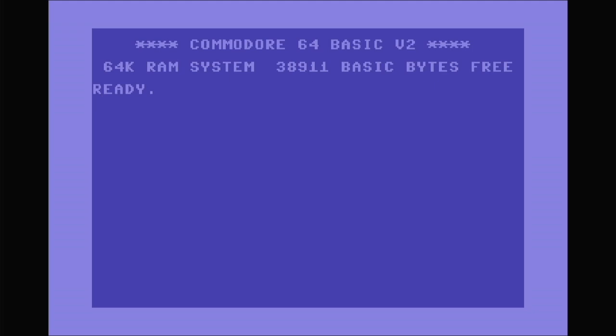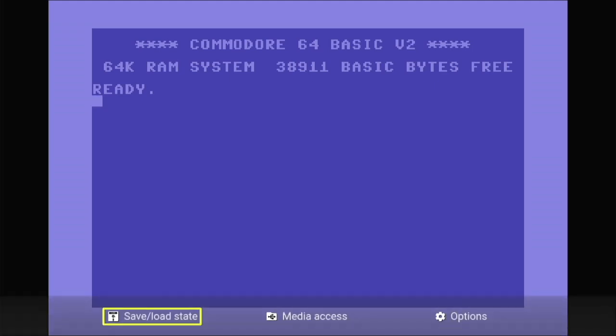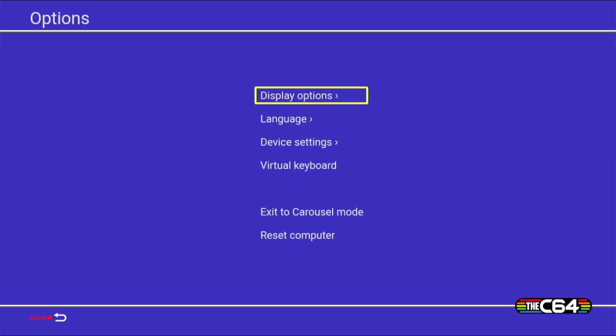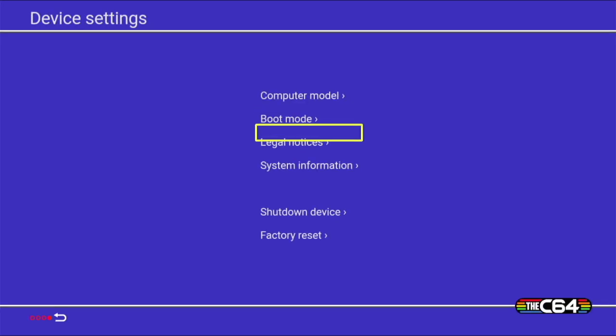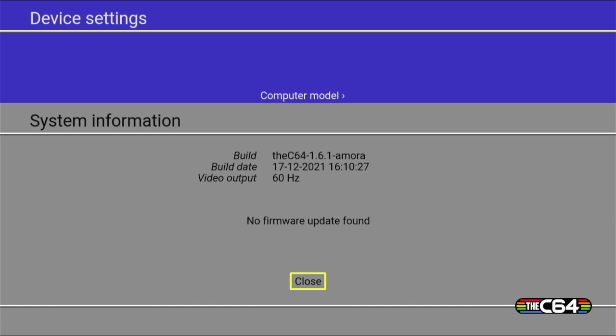Now, one thing you do need to make sure is that you are actually running the correct firmware. So if I just, using the game controller here, go to Options, Device Settings, and System Information, it should give us the build there. So I'm running the C64 and it's build 1.61. I have to stress, you need to be running version 1.61 or later.